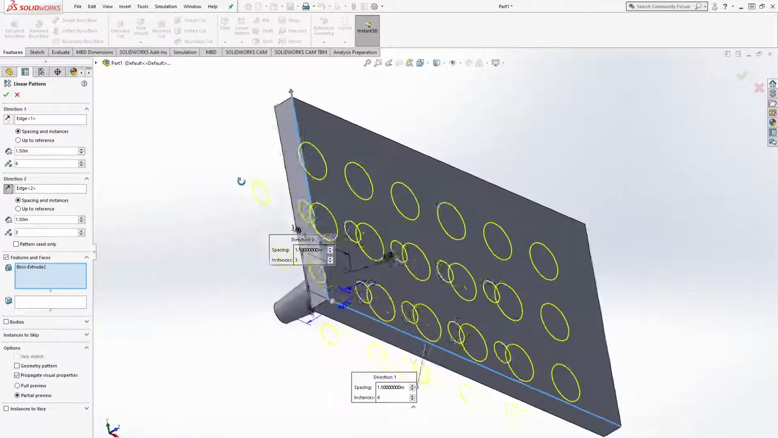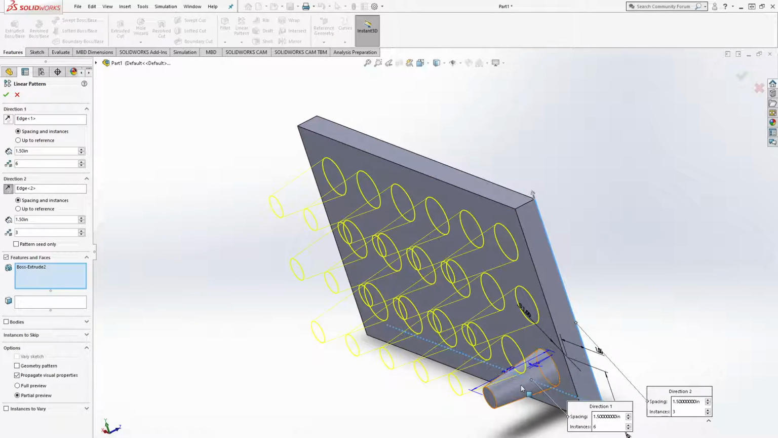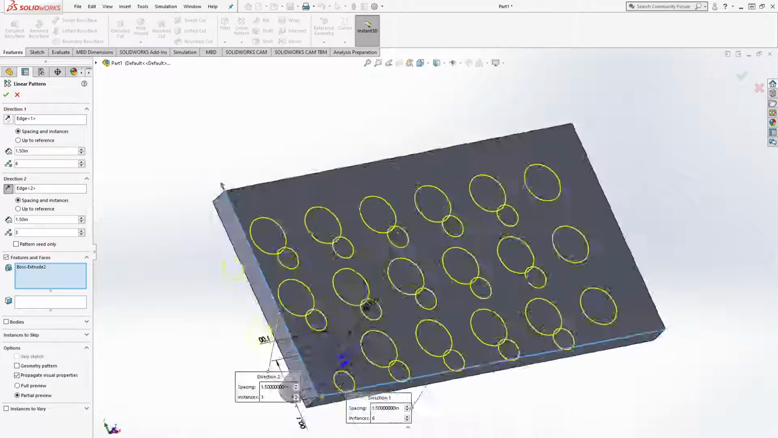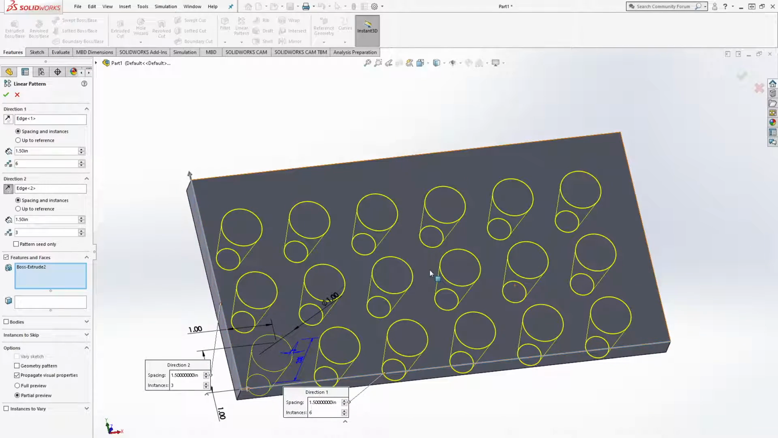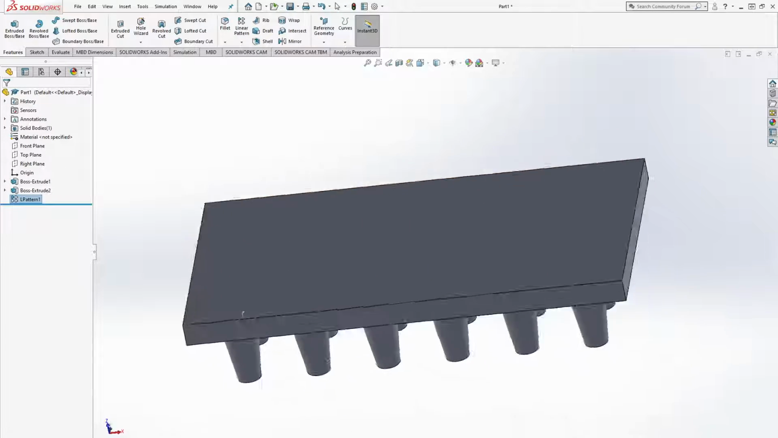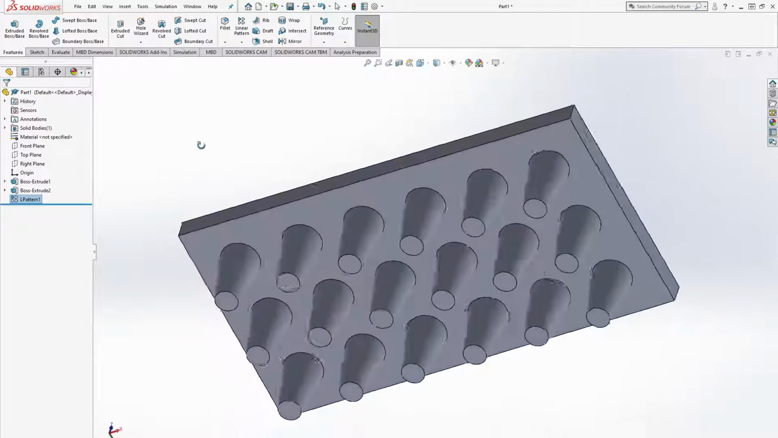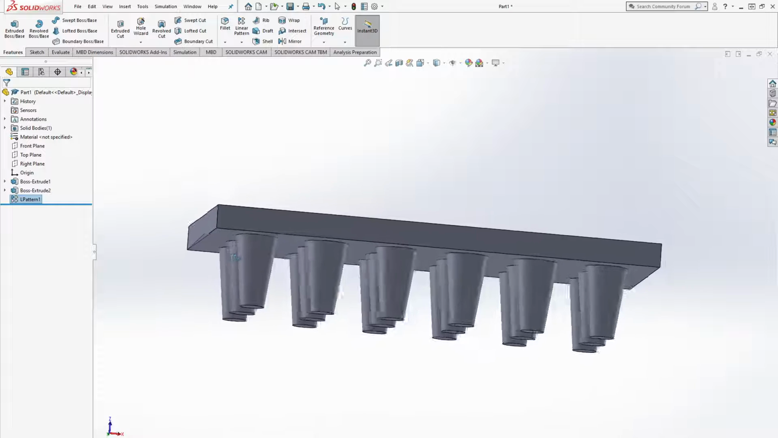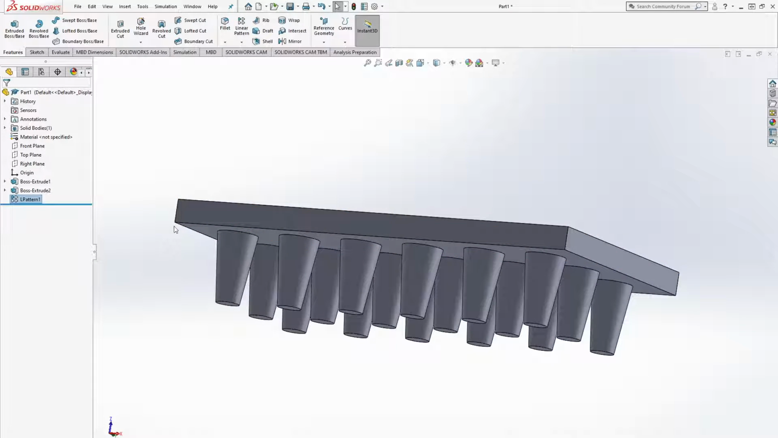Once I click OK, you'll be able to see that it just repeated this in a grid pattern on this part. So we'll click OK. And now if you flip it over, you've got all these little cones coming out the bottom. And then the last step is going to be to shell the whole thing so that all those little cones are hollow. So this would be like a test tray, and you could put vials in each of the cones or something like that.